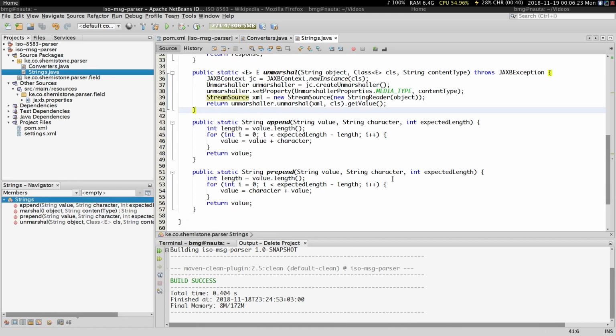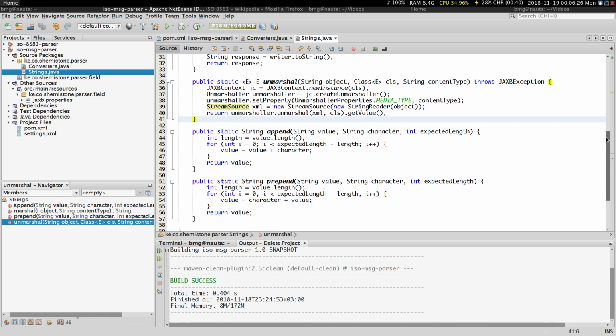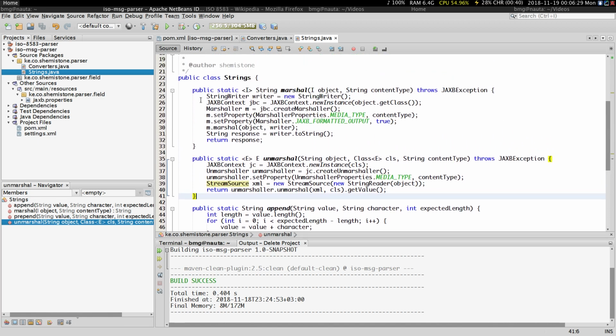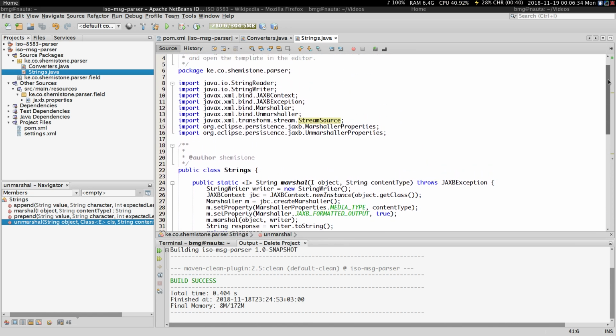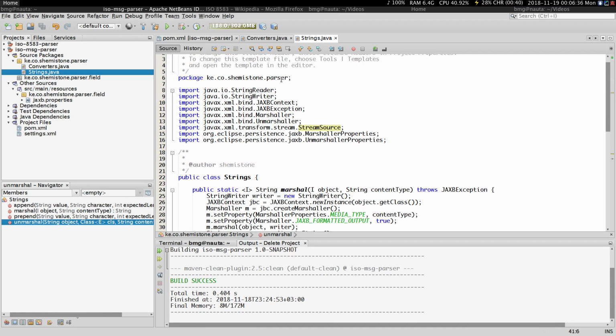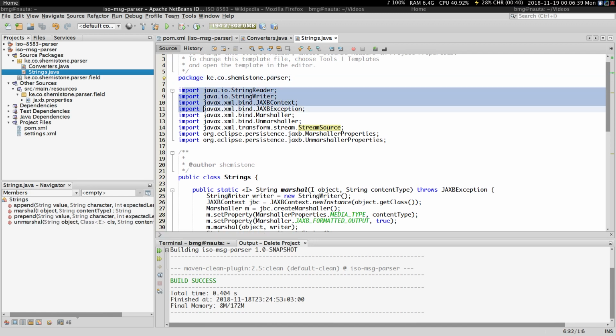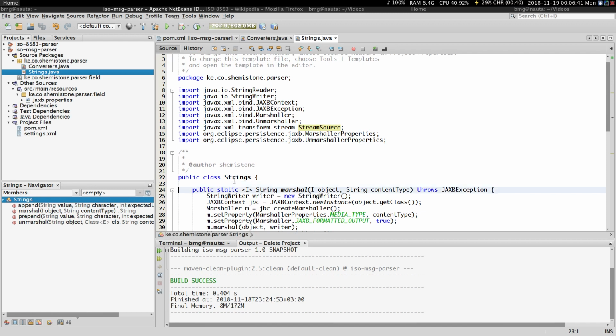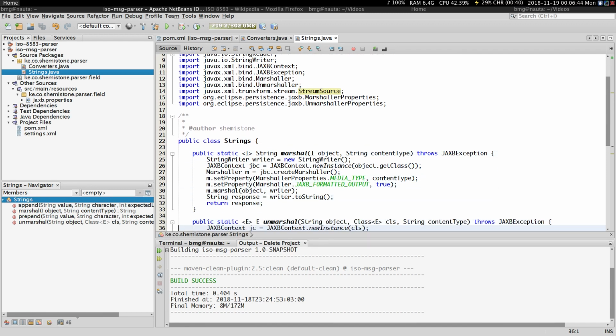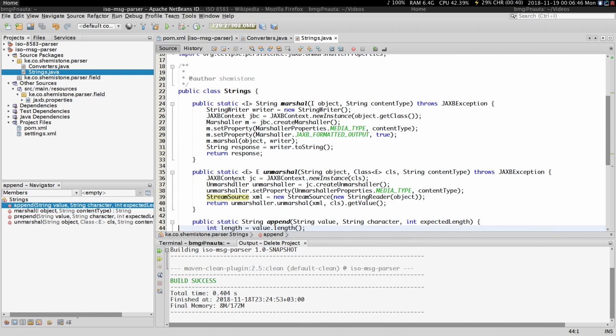The strings class is just a utility class. Create these methods. Let me just scroll up so you can see the inputs that you're required to have. This is the name of the package, these are our inputs, and this is the class. We have the first 2 methods as generic methods. This is going to be able to marshal our object into a string. This is going to be able to convert our string into an object.